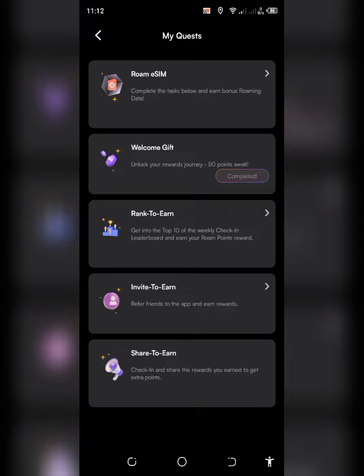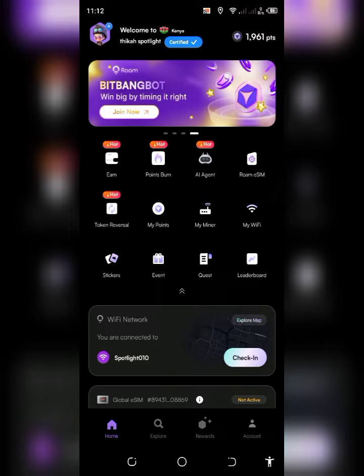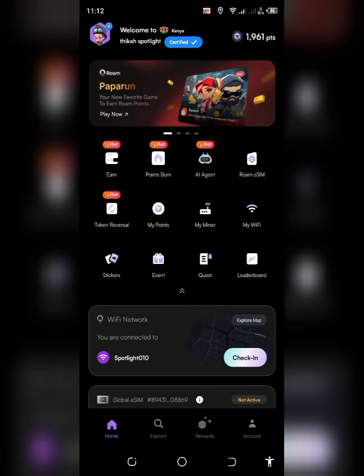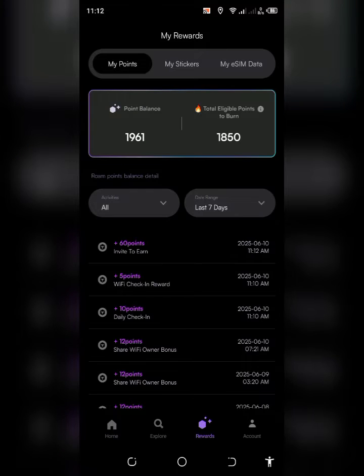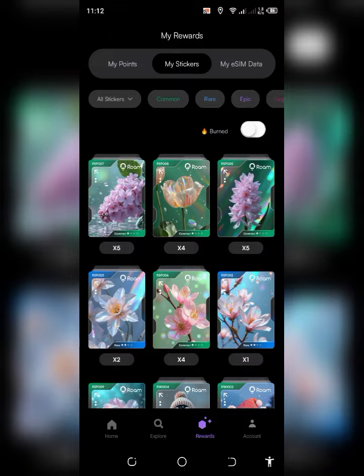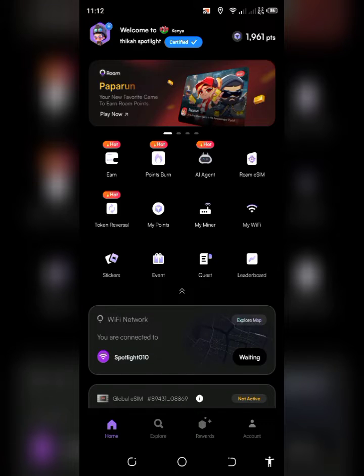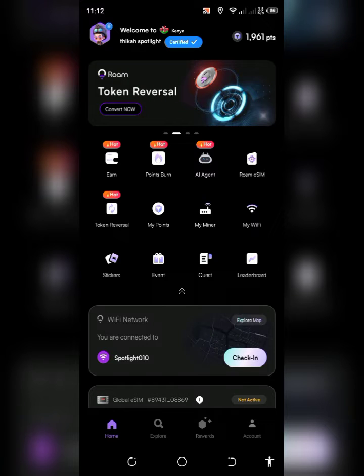So after doing all that, if you do this every day and you want to see your points, click on my points and you'll see your points here. My point balance is 1961 and the points that I can burn for now is 1850. If you click on my stickers, you'll see my stickers here. I have stickers and also I can burn them. So claim every day so that you can have a lot of points to burn.